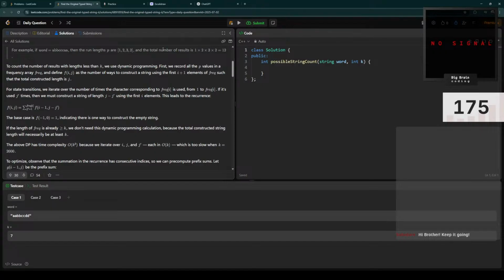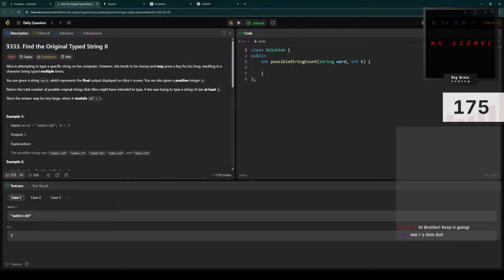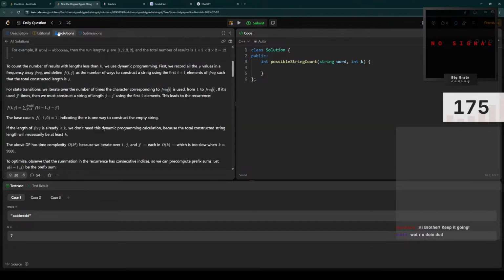What are you doing, dude? I am reading a solution of a LeetCode question, 3333, and yeah, I'm just struggling. That's what is happening today, man. Well, I struggle every day, but it's just one of those days, man.